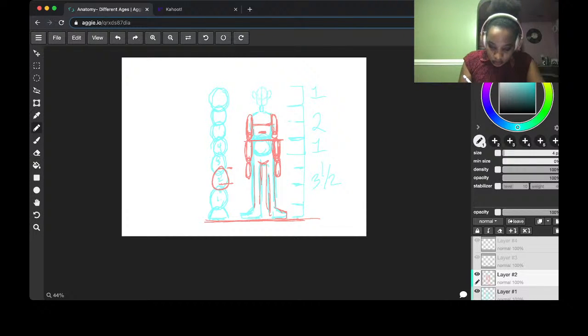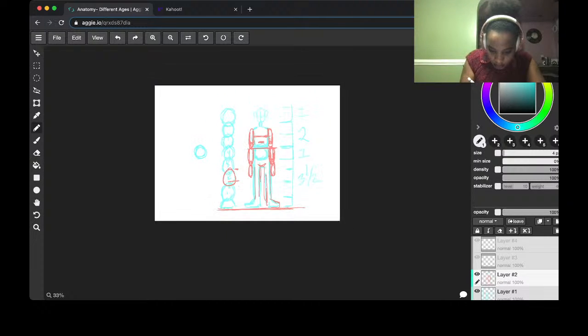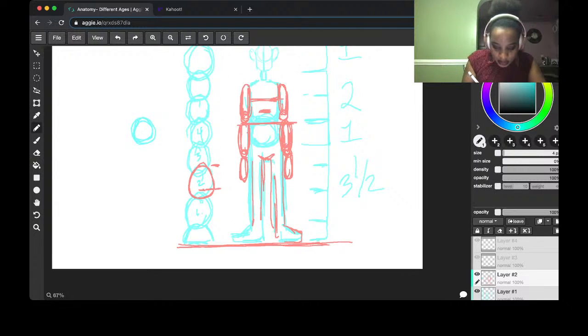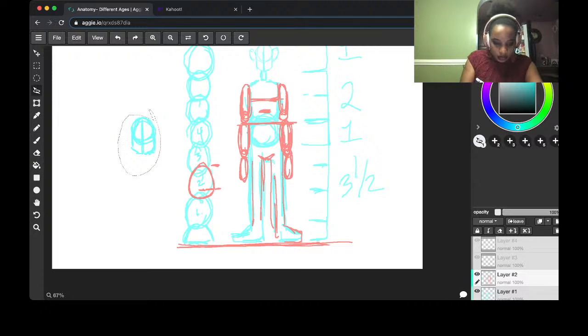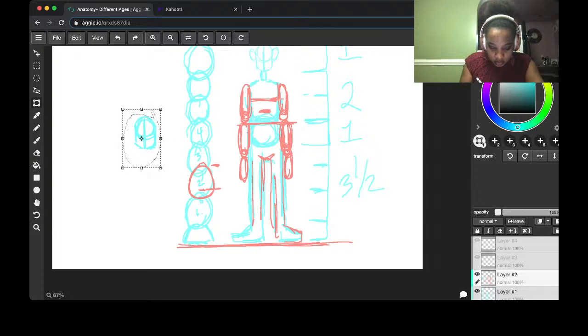And then I'm going to draw another head at the 4-head mark. And I'm going to zoom in. Oh, that's the opposite of zooming in. I'm going to zoom in. And I'm going to draw my head in here. So this is the base for my head. And it's a little large, so I'm going to make it a bit smaller. So a tad bit smaller. Okay, so that's my head now.